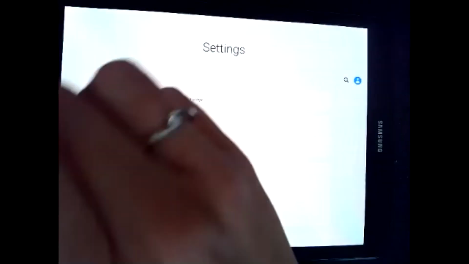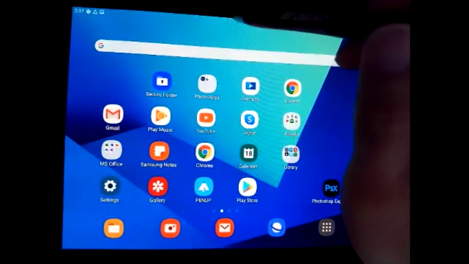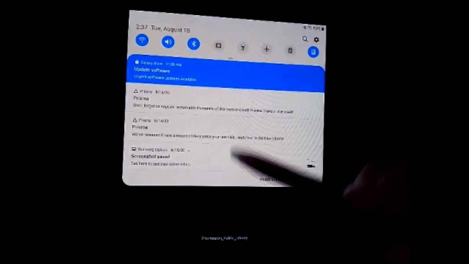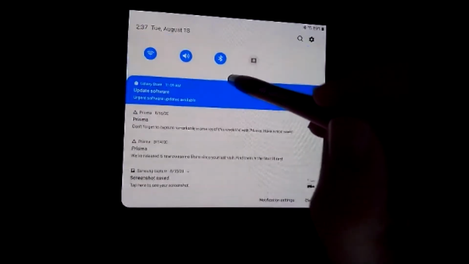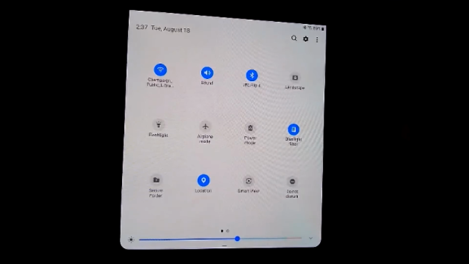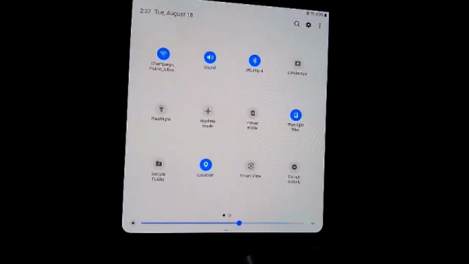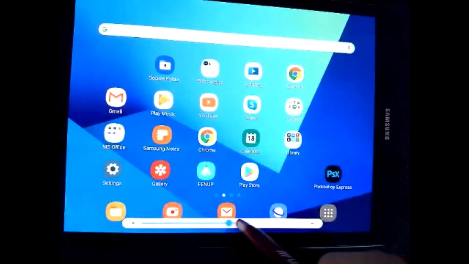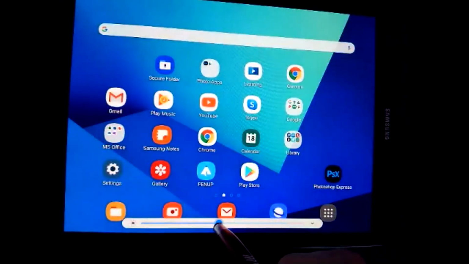All right, and then I'm going to go back to my home screen, and I'm going to show you how you can adjust that also. So if I come up here and I'm doing my quick access settings, there's a little spot in the middle here where I can pull this down further and I get more choices. And one of those choices down here at the bottom is your screen brightness. So you can turn it up or down right there, okay?